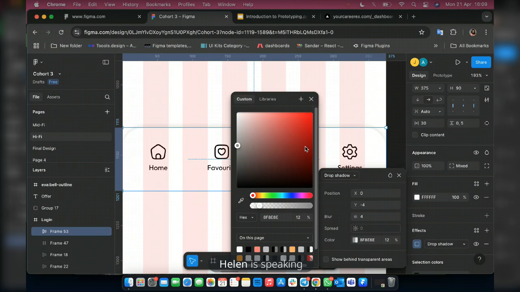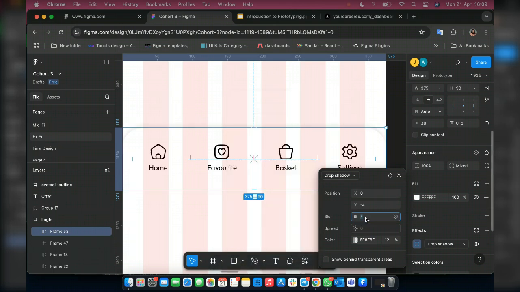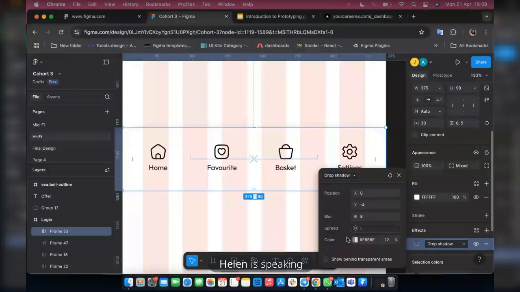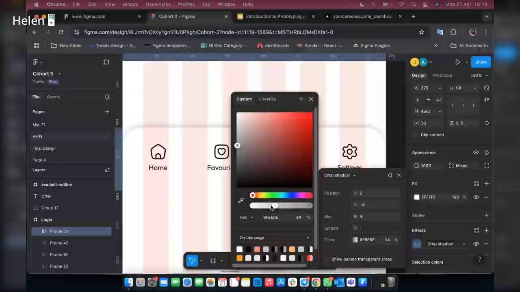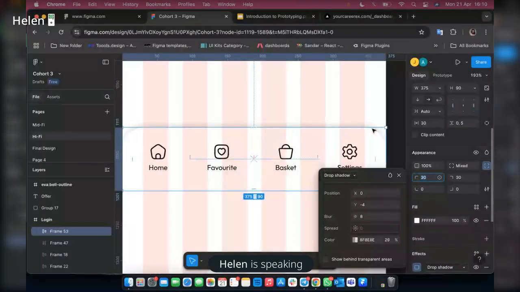Now I'm going to make the blur, let's make it 8. I think 8 is, let's play around with the color. I think 8 is making it look like it's going away. So I'm going to increase the opacity. Yeah, I think this is better. So this is too much. So I'm going to use 15. So you can see that the 30 is too much. So I'm going to use 15 for it.